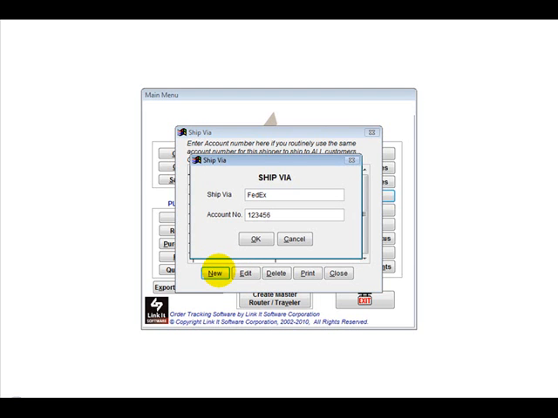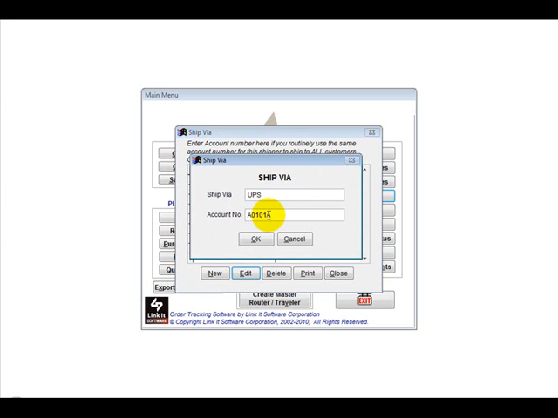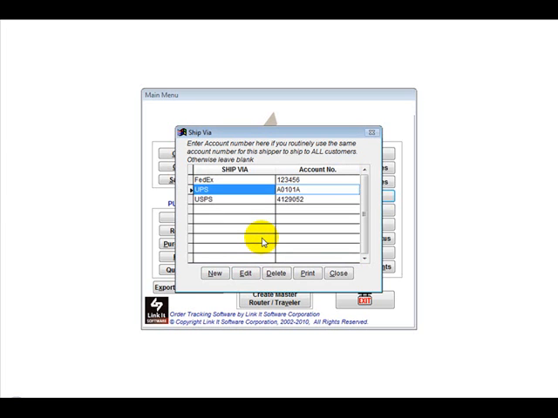Once you've entered both, then click on the OK button to save the new shipping method into JobMaster, or click Cancel to cancel. You can also edit an existing shipping method by clicking on it and then clicking on the Edit button. This also opens a pop-up window where you can edit the name of the shipping method and its account number. Click OK to save your changes, or click Cancel to cancel.